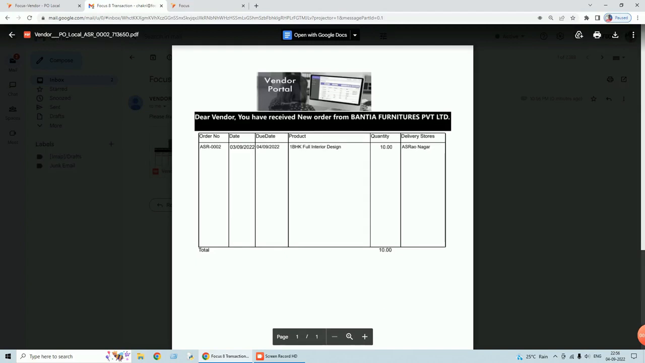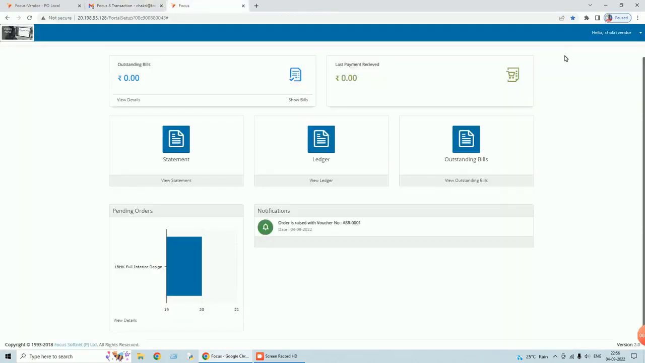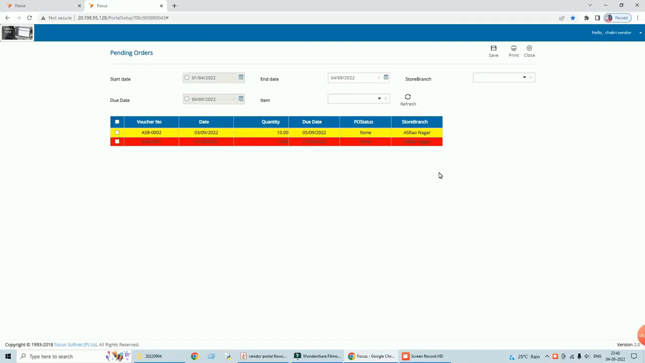Now based on this, vendor will go to the portal and he will refresh it. Now you see two POs I'm seeing here. One is yellow in color, one is overdue, red in color. You can see the due date here. One is of 5/9, one is of 1/9. So today is 4th, so we have one more day, so it is showing us yellow in color.